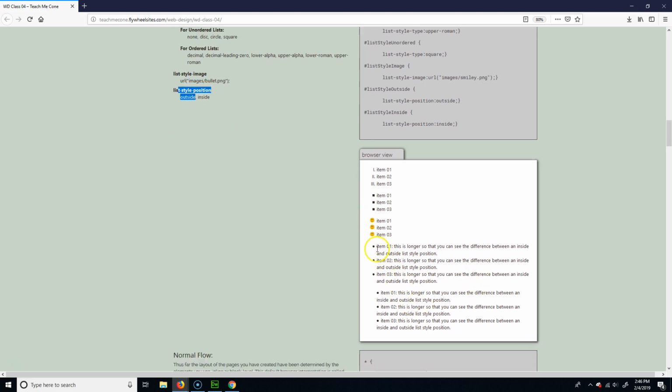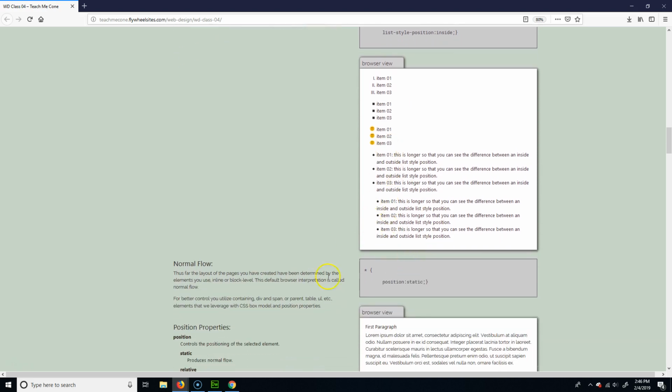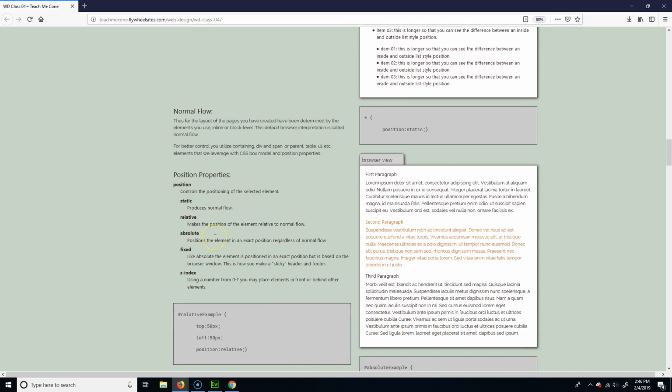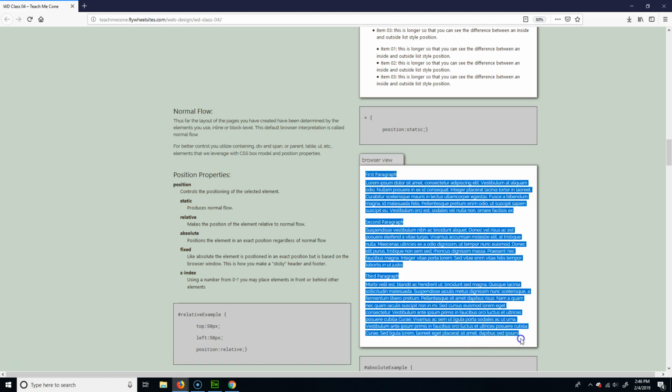The difference with position is that by default, it would be outside, which means you have the bullet point, and then you see how everything lines up after it. But if you do inside, the bullet points will be lined up with the content as well. I don't usually worry about that. All right, normal flow. Normally, as we've been writing our content, we generally have been using... Hang on a second, I have to back this up. I'm just going to copy this text, just so I have something to work with.